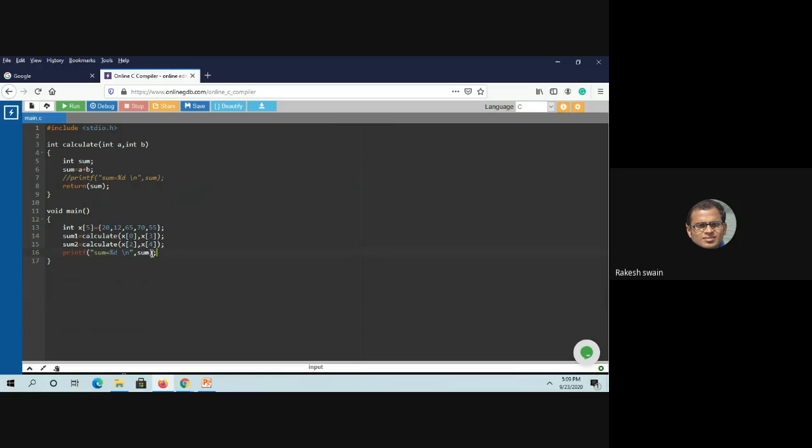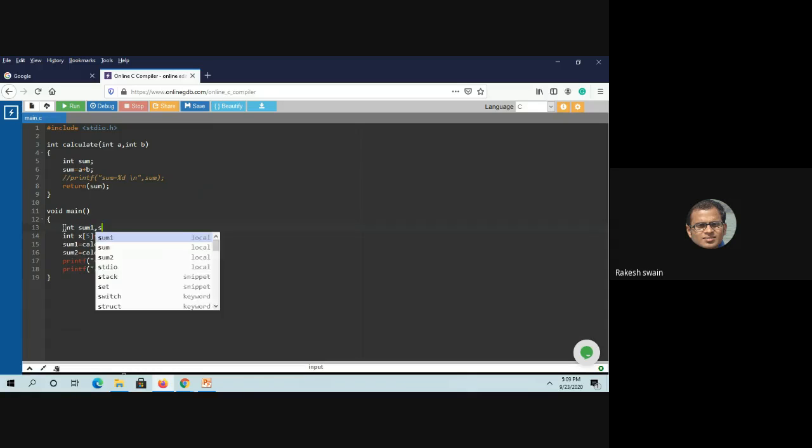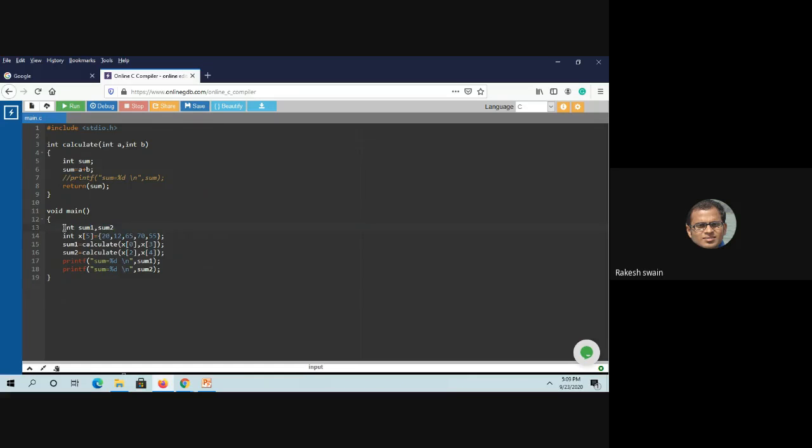We can print the sum 1 and also print the sum 2. So the 2 variables, we declare them. Now declare it: integer sum 1 and sum 2.